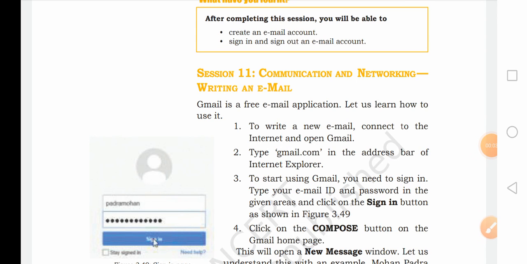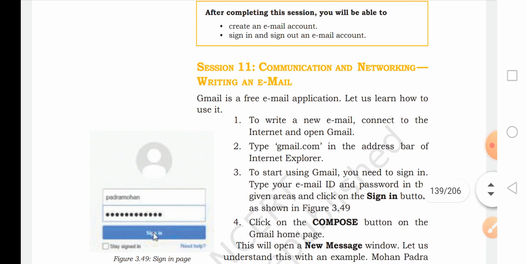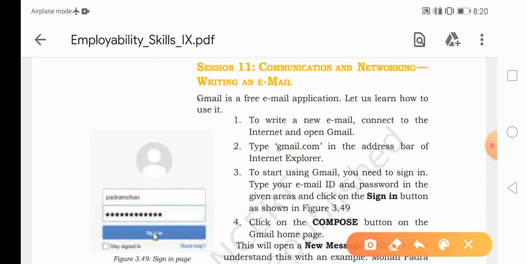Welcome back, dear students. Let's start our session number 11 of your Unit 3 Employability Skill. That is how to write an email through the communication and networking sites.